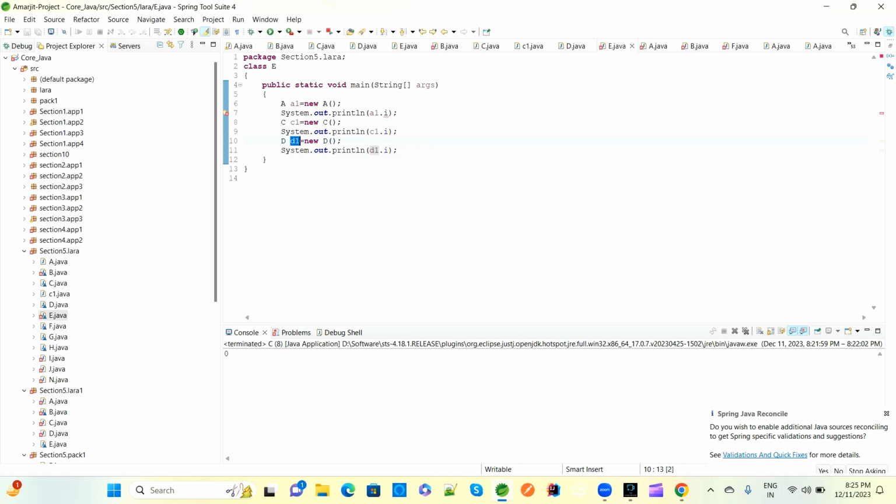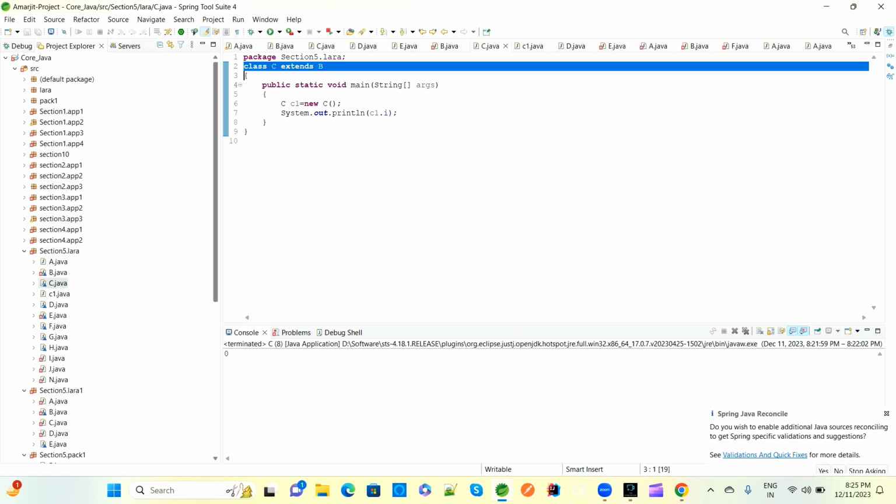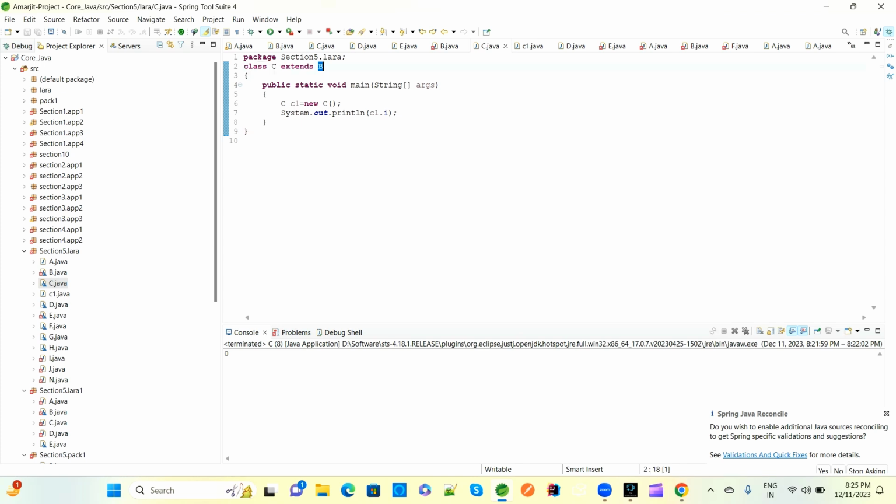For that case c1.i, again it will go to class C, and inside C is any I there? Not there. So it will go to the B class. Inside B, is it there? Yes, it is there, so this will be printed. Now A class is there, A1 equal to new A, so it will go to the A class. In the A class we don't have any variables, so nothing will be printed. For these cases nothing will be there.